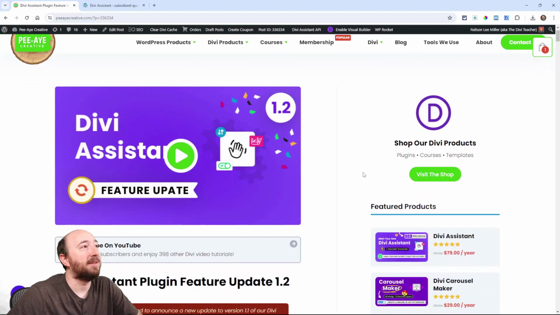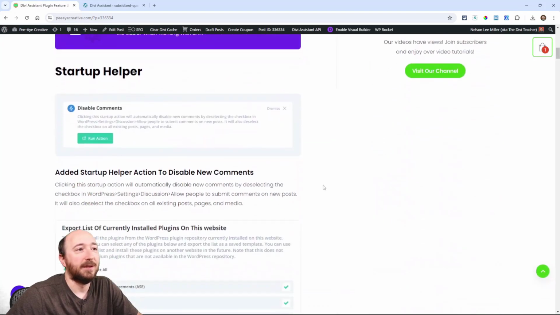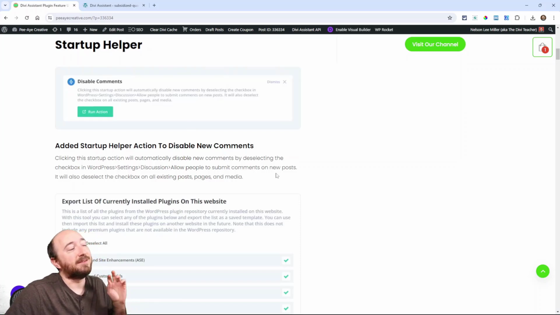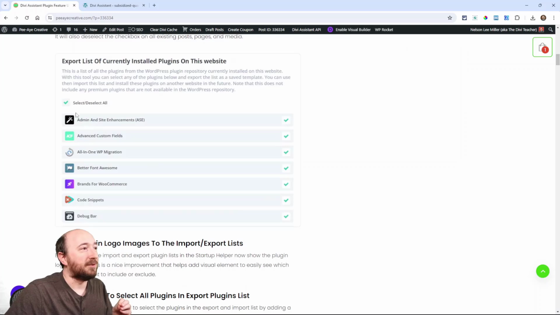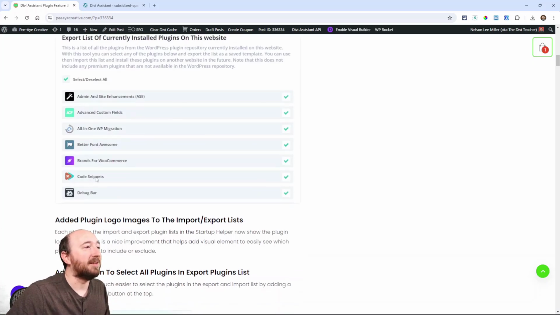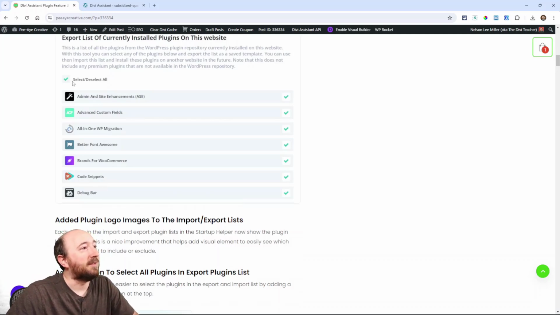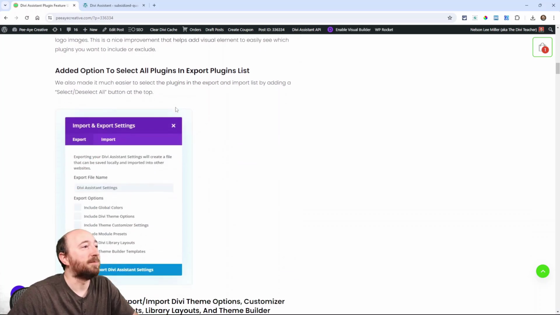I'll just go over everything on the blog post so you can follow along if you want to. So disable comments, that's a new startup feature. There's a new feature to show the icons you can see in the screenshot in the plugins list when you import and export your list of plugins. We have a new option here to select or deselect all of them, and the check mark is over here. Just a nice handy feature, a nice improvement.